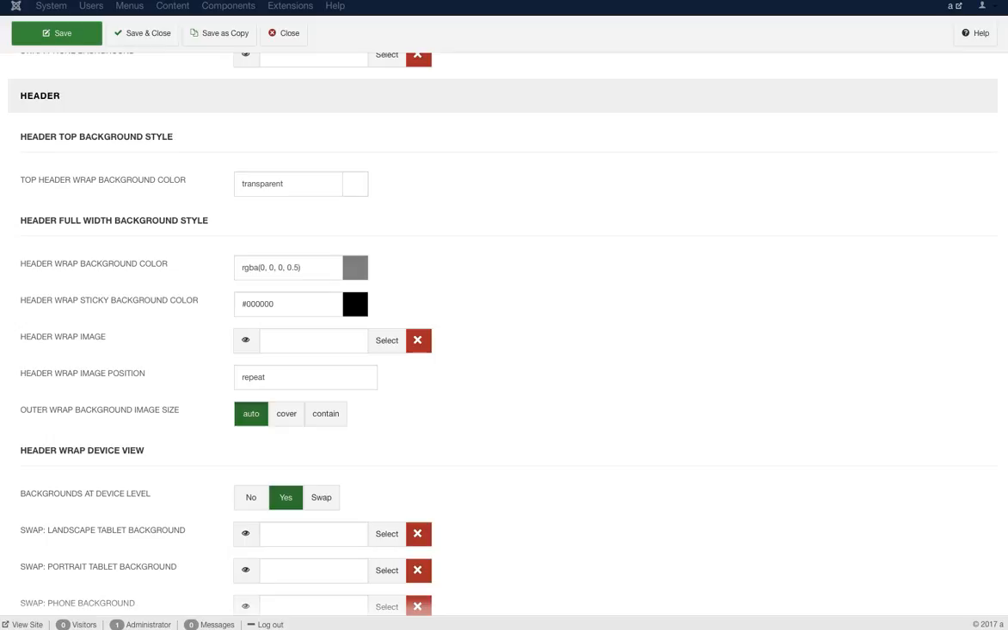Then we get into the header style. So you have a header wrap background color, and then you have a header wrap sticky background color. So if you have a sticky header, you can go ahead and you can have separate color values for the header wrap and when the sticky is implied. So that means the sticky is not on when the site first loads. You have to scroll in order for it to become sticky. So once it becomes sticky, then you can change the color.